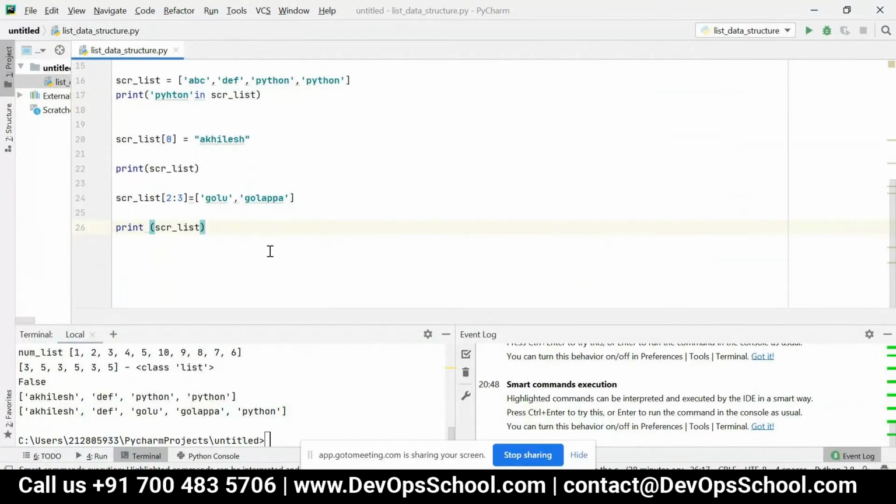So this is what I had done. My string is Akhilesh Dev Python. Because you have given two values, if you give two values, it will change. The third index is Python right now. Python will not be changed. It will be pushed to the next index if you see the result.